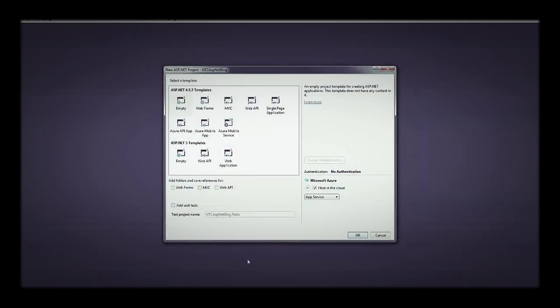So I'm going to go ahead and click OK, and then I have what type of template do I want. We still have ASP.NET 4 templates, and I'm going to talk about ASP.NET 4 in a future video, but I want to concentrate on the newer stuff, ASP.NET 5.